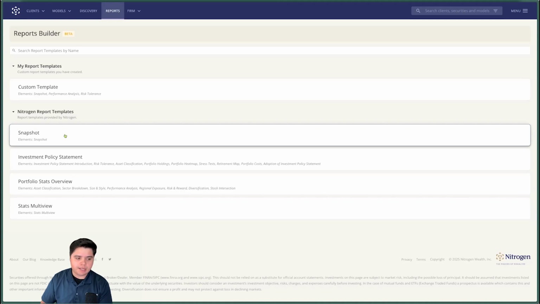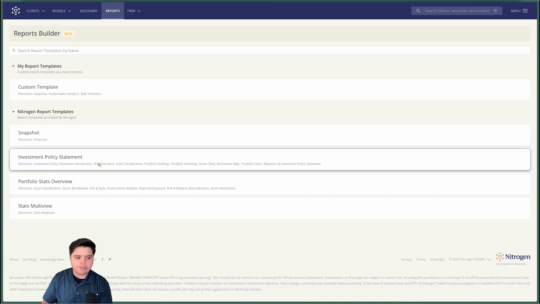So starting with snapshot, this is sort of like a one-pager report, really high level, gives you a quick comparison between a current and a proposed portfolio. Investment policy statement is a little bit more robust. It's going to give you things like asset class information, portfolio holding information, even retirement map information as well.